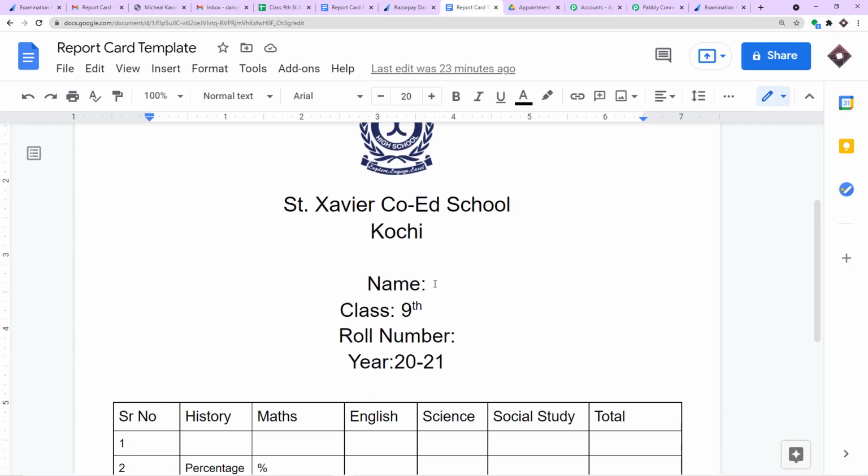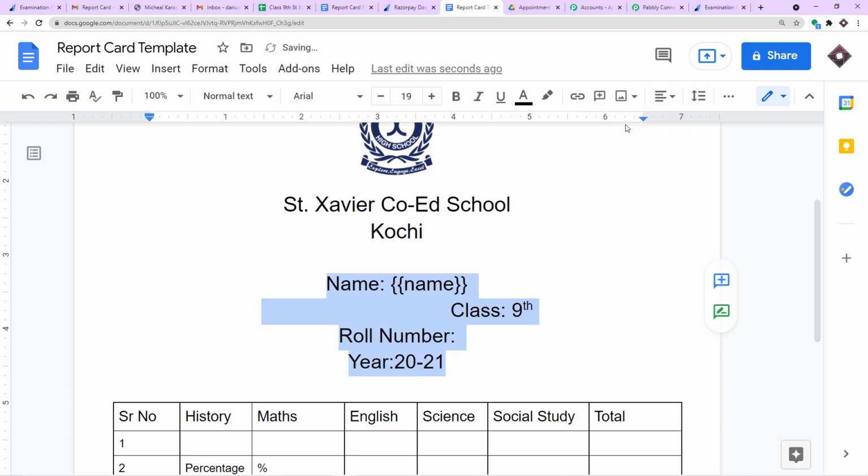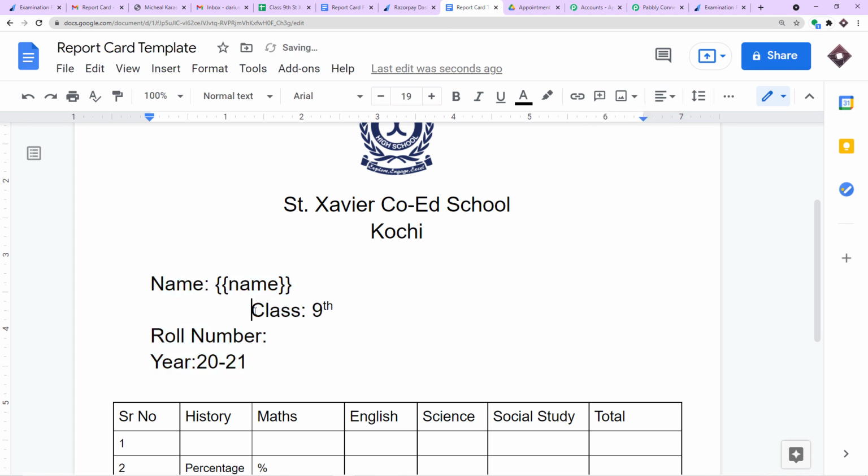What I'm going to do here is enter two pairs of curly brackets. Inside the pairs of curly brackets, I'm going to add name. Just follow me, you will understand in a minute. So we have added two pairs of curly brackets. Let me fix this. I'm sorry. Let's go with this format. This format is not working. Okay, I think this will work.